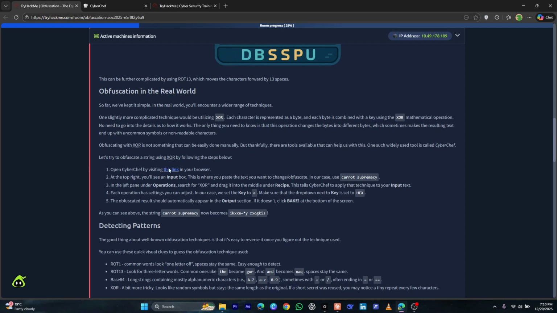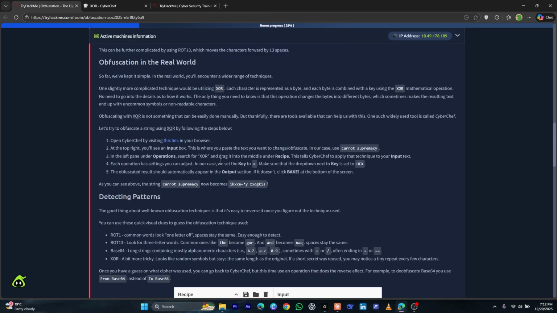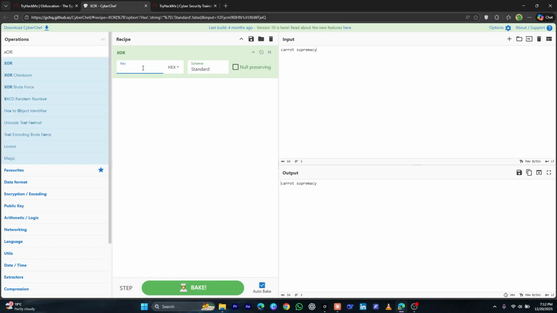We'll open this link, and in the input box we will paste this string. Let's paste that over here. Next, in the left pane under Operations, search for XOR and drag it into the middle under Recipe. So let's search for XOR. This tells us that we are going to apply the XOR operation on this specific input. As described here in step 4, we will set the key to A and make sure the key type is hex. So let's type A here, and over here it's already selected as hex.